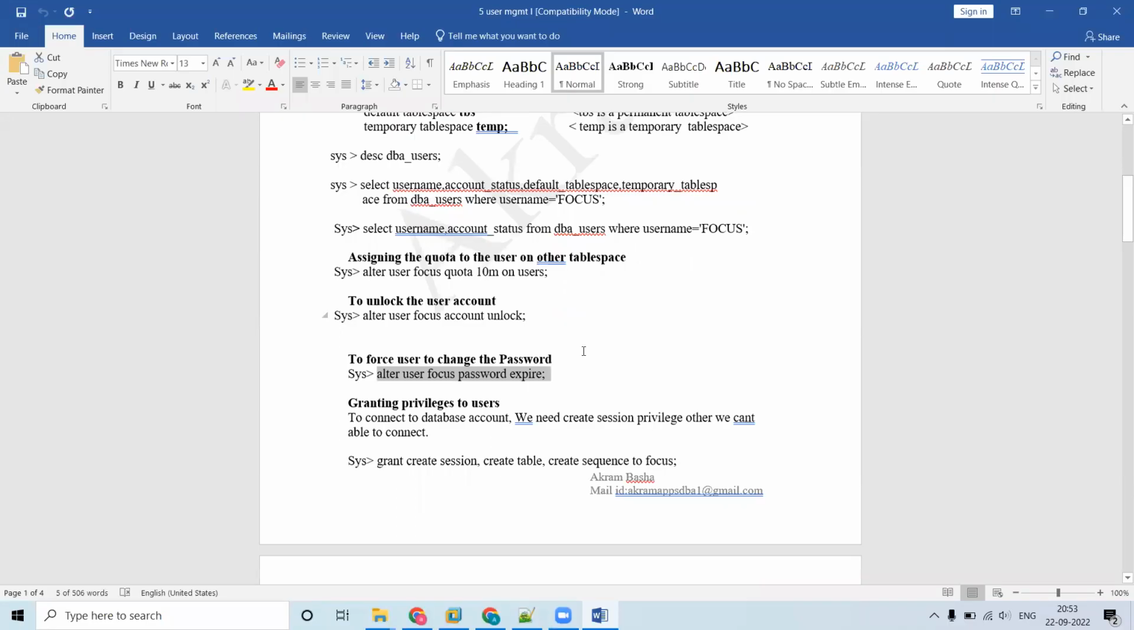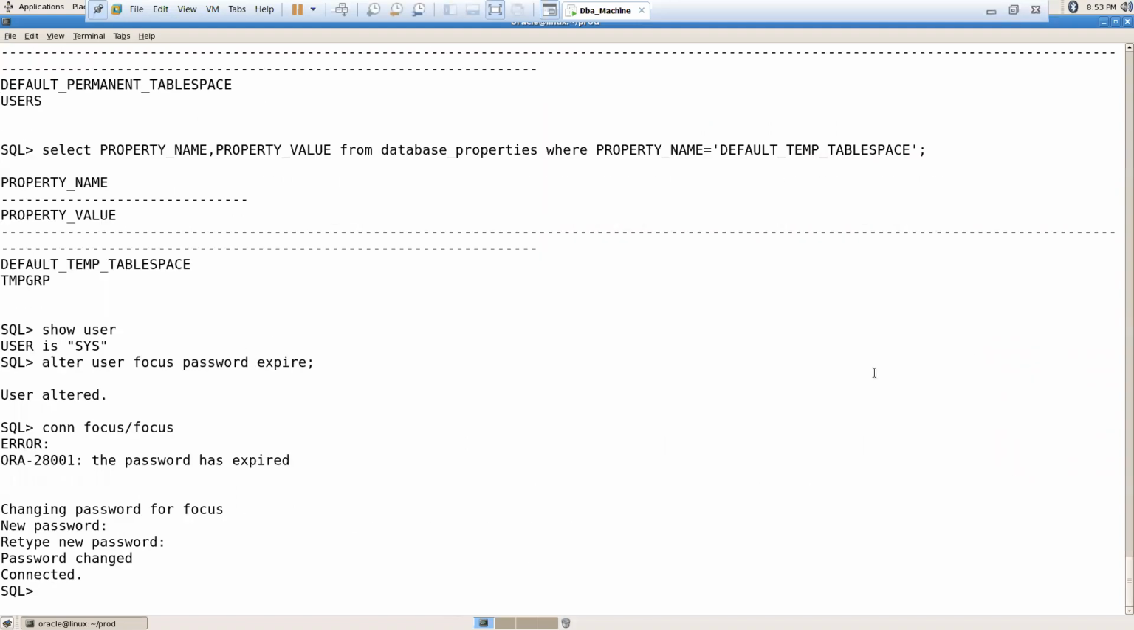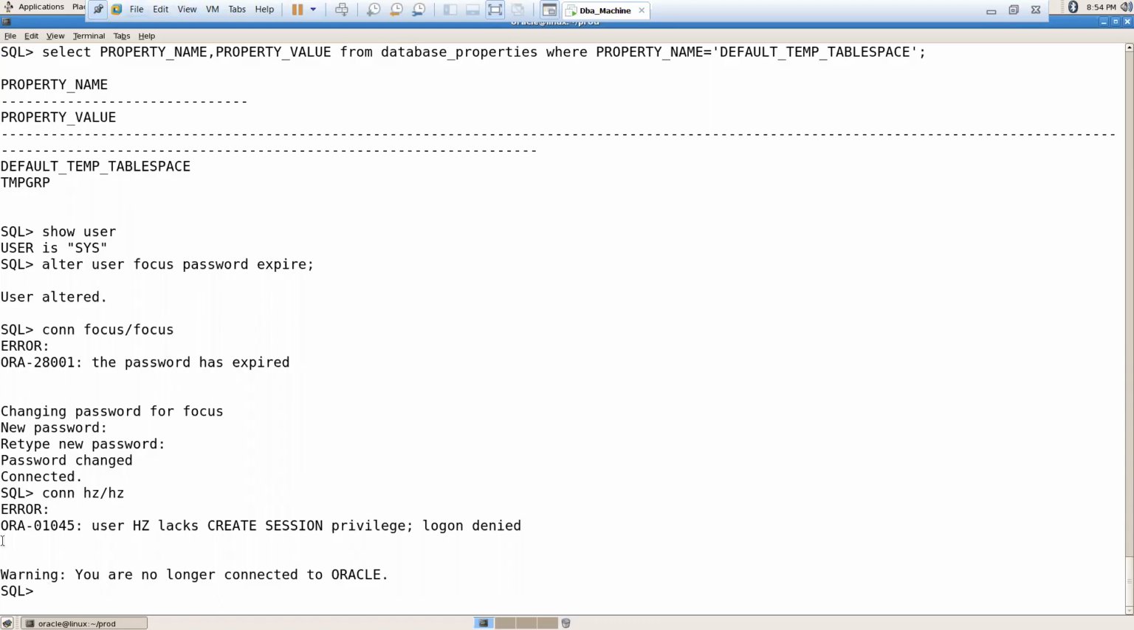So as a DBA, I can force any database user to change his password. Okay. Now privileges. For example, now I have created an HZ user, right? Just before, we created one user with the name HZ. Now let's try to connect to this user. Just before, I told you that after creating a user, that user will have zero privileges. Zero privileges means that user can't even connect. To connect also requires privileges. Now here, connect HZ/HZ. Immediately it will throw an error: user HZ lacks create session privilege. Lacks means it doesn't have.